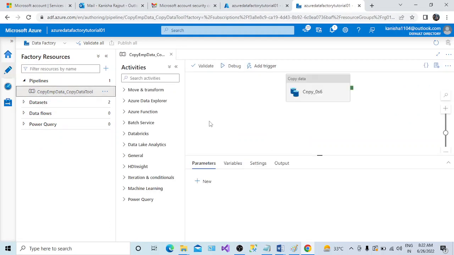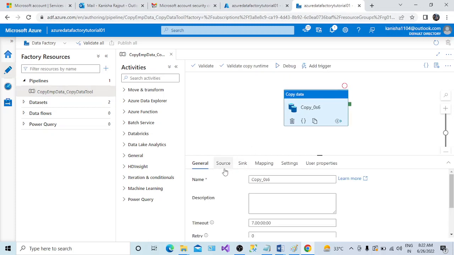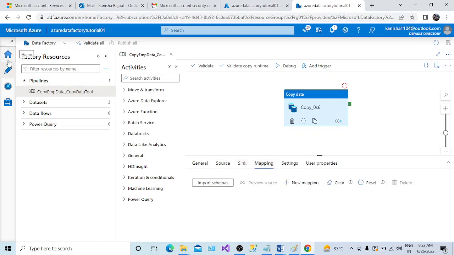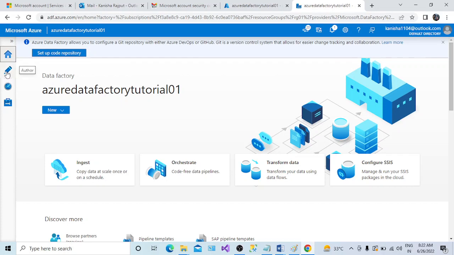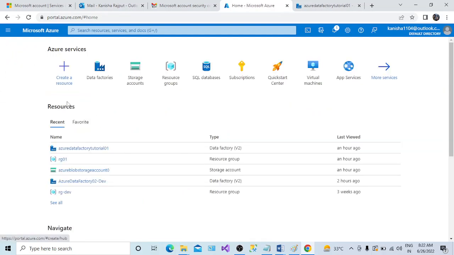If I select it, you will see a copy activity has been created, and everything we have chosen from the copy data tool is available here, in your settings. Go back to your home. Now we have to verify whether the file has been moved or not. So go back to your home portal.